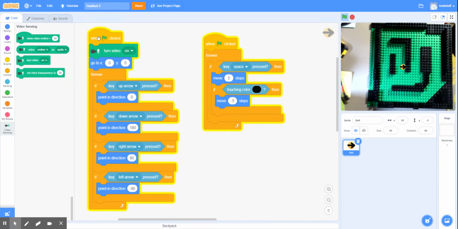Now I'm going to tell my code to turn video on, and what that does is instead of showing me a background, it's showing me my webcam, and I have a webcam aiming down at the table. I've created a maze out of Lego blocks, and the computer doesn't care what it is as long as it's seeing some different colors. So I've turned my video on.